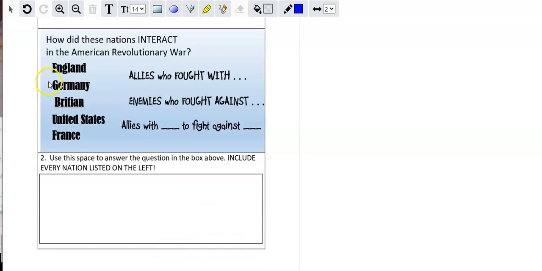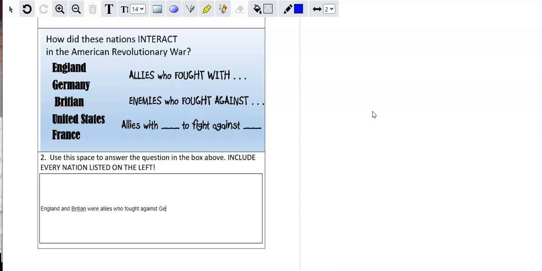Here, in this space, you'll need to answer, how did these nations interact in the American Revolutionary War? So, if you have England and Britain were allies who fought against, let's see, Germany. Would I give you the right answers? No, of course not. That's what you would say, a couple of spaces. That would take care of England, Britain, and Germany. You would need to include a sentence about the United States.